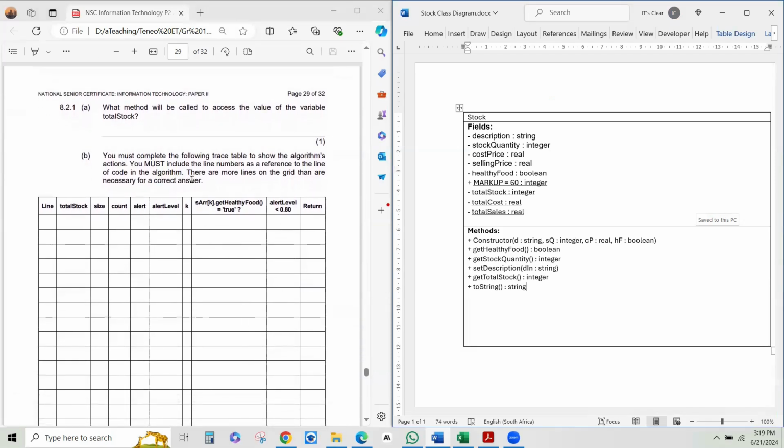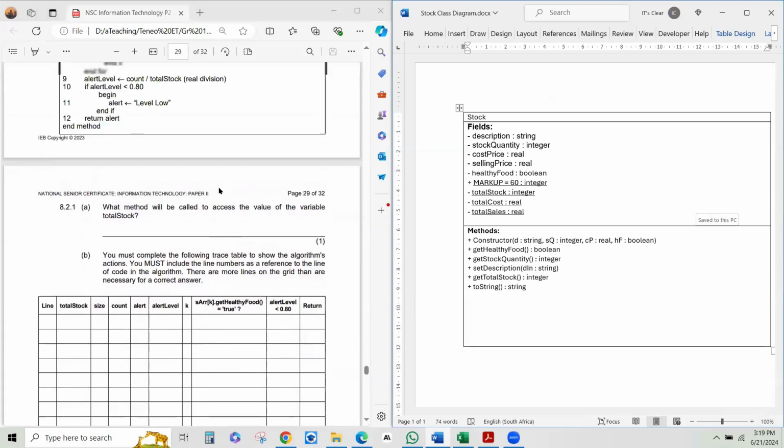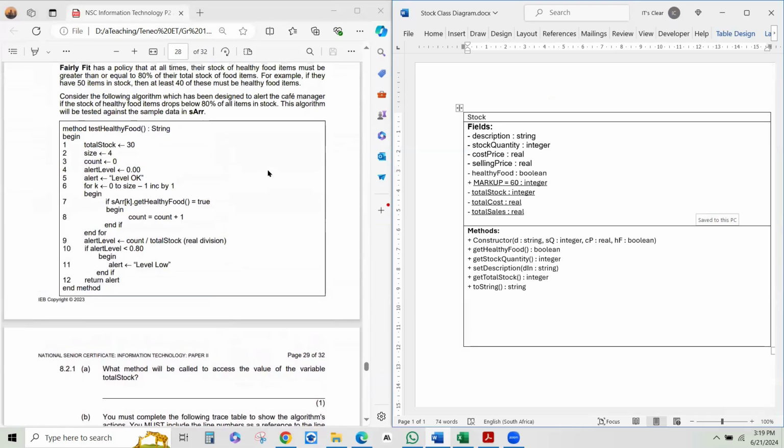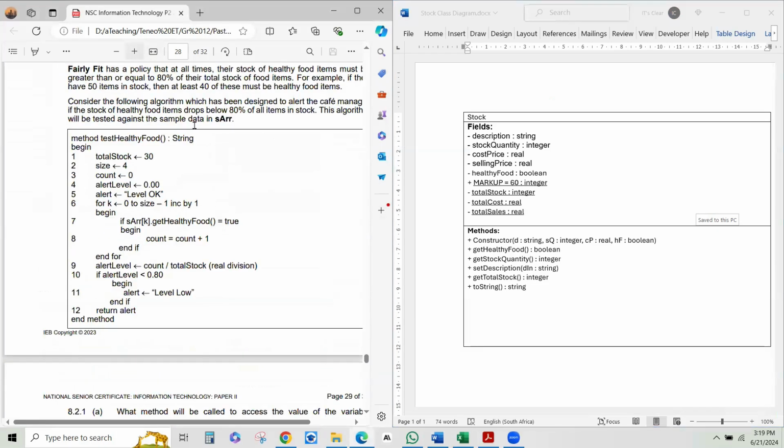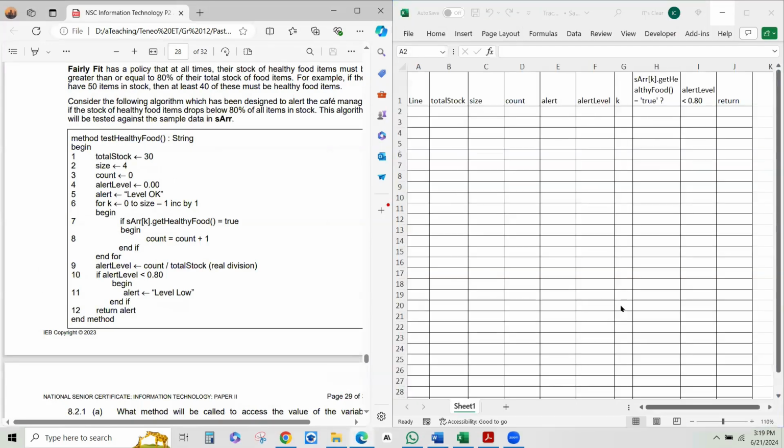It says you must include the line numbers as reference to the line of code in the algorithm. There are more lines in the grid than are necessary for a correct answer. Okay, so we're going to display our algorithm here. Maybe I should zoom in a little bit so you can see it better. Then I'm going to display my Excel spreadsheet, where I'm going to fill in the line numbers and the data values as we go through the algorithm.